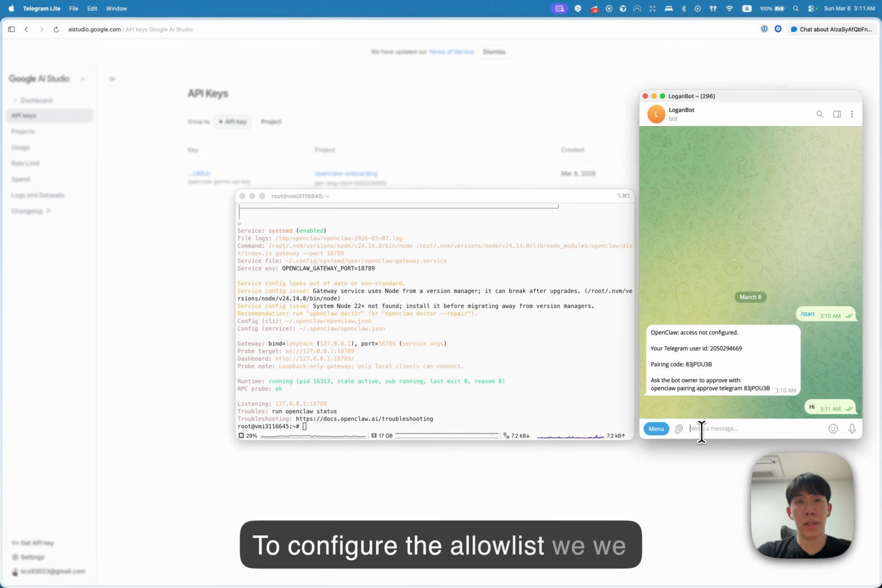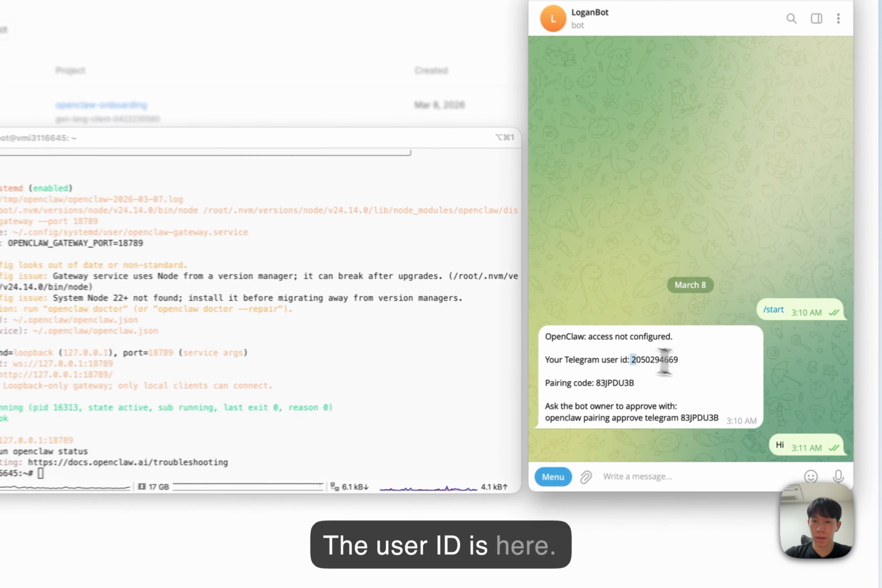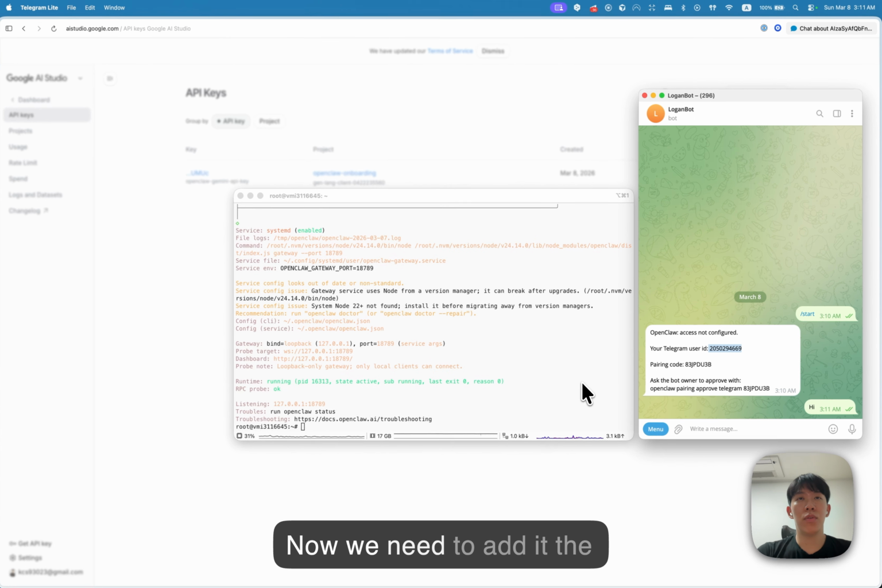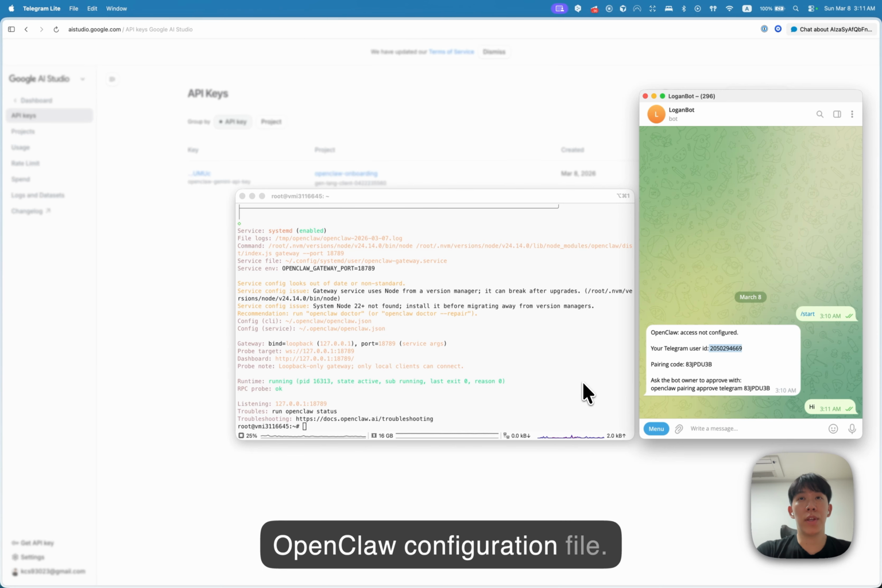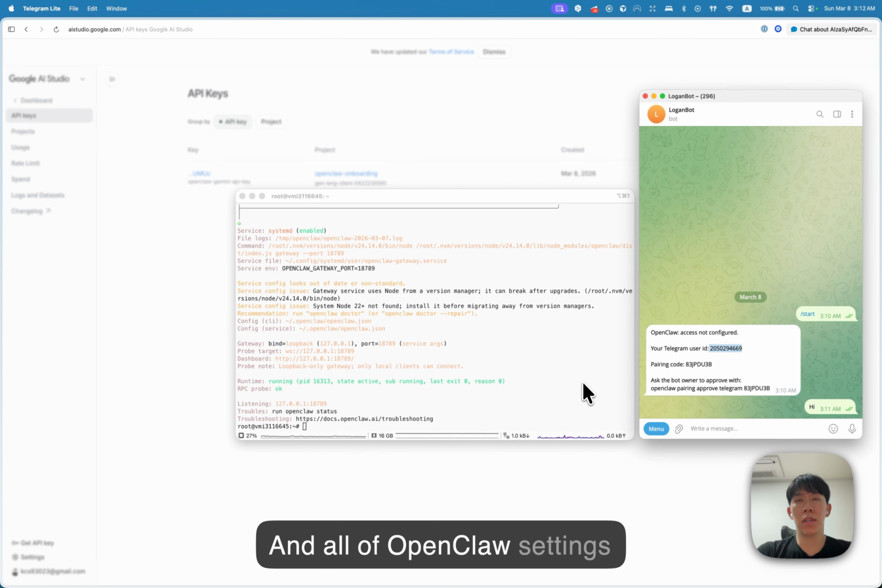To configure the allow list, we need your Telegram user ID. This is a numeric ID, not your Telegram handle or username. The user ID is here. Now we need to edit the OpenClaw configuration file. This file is called openclaw.json, and all of OpenClaw's settings are stored in this single file. Whenever you need to change how your agent behaves, this is the file you come back to.